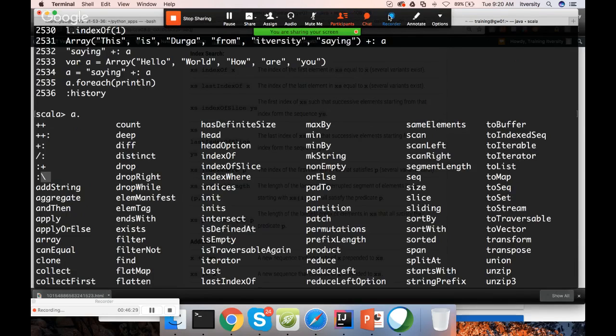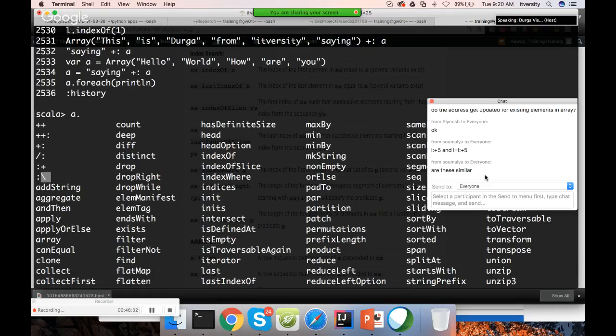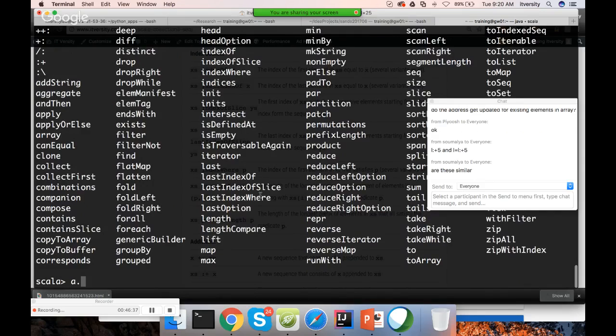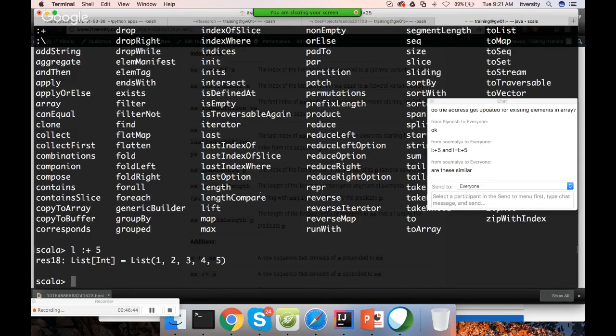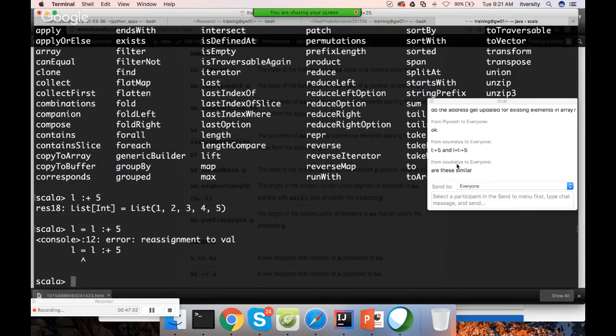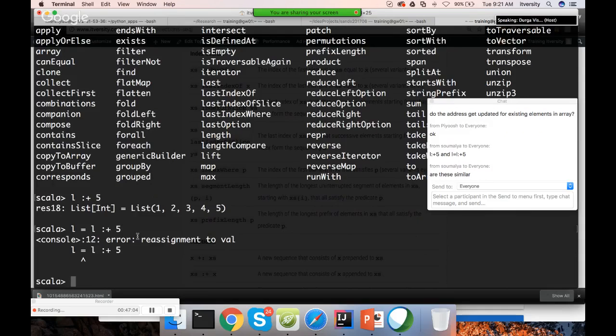So there is one more question. No, those two are not similar. Okay, so if I say L colon plus 5, it actually created a new variable called res18. It is an implicit variable. Okay, so L equal to L colon plus 5 will not work because L is declared as an immutable variable. Okay, so those two are two different things.